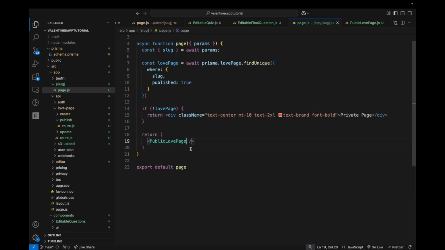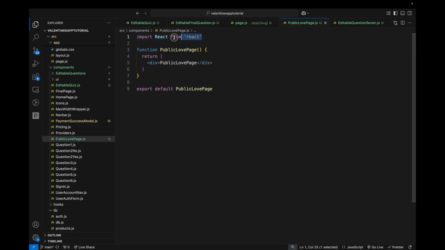And for this component, we want to receive the data from the love page that we just grabbed, right? So we'll say initial data is equal to love page. This will actually be a client-side component. So use client on top, and let's receive the initial data.